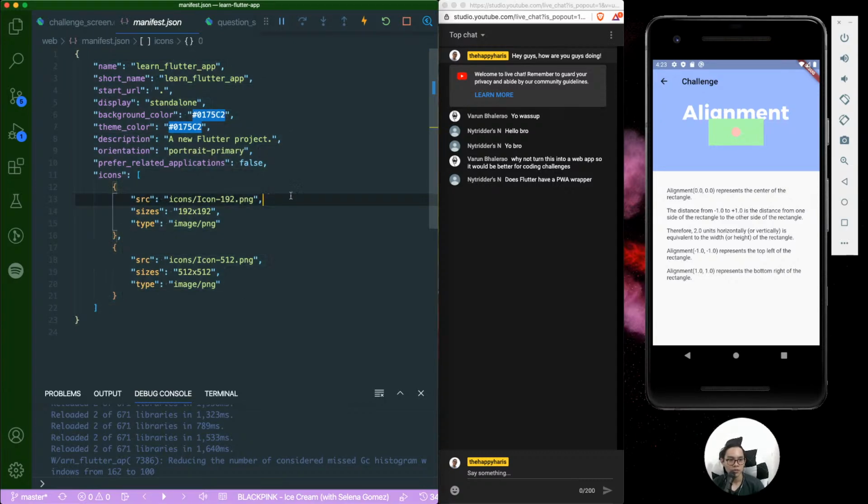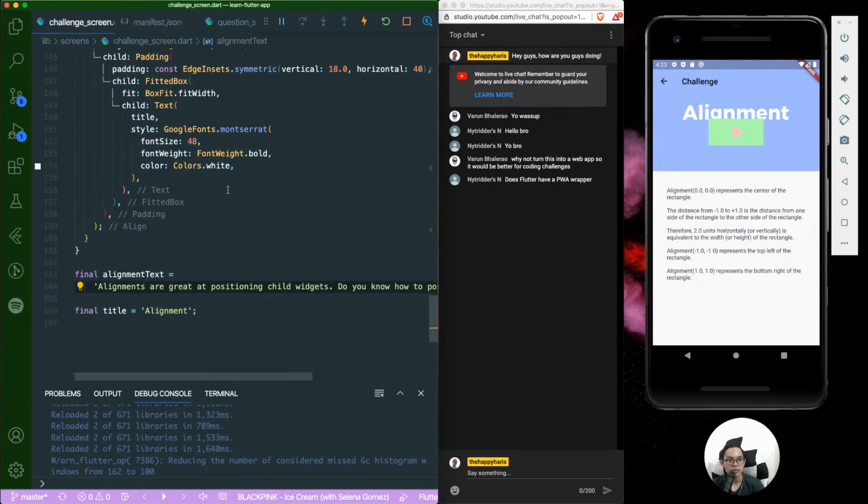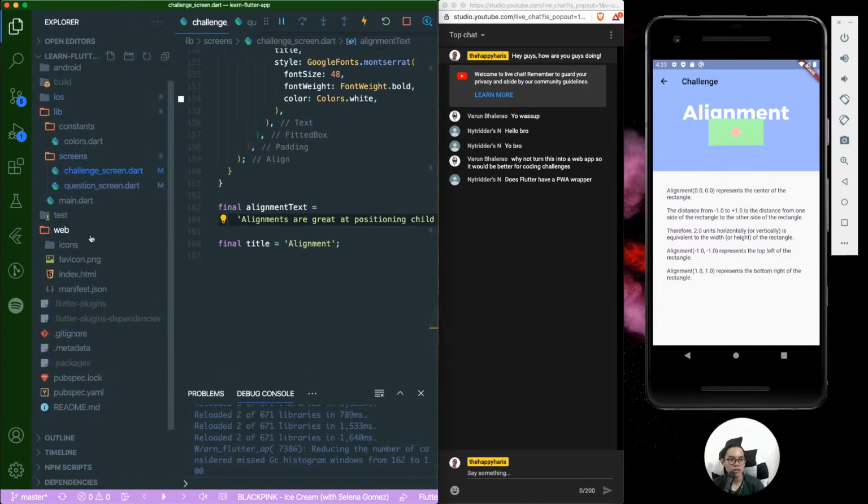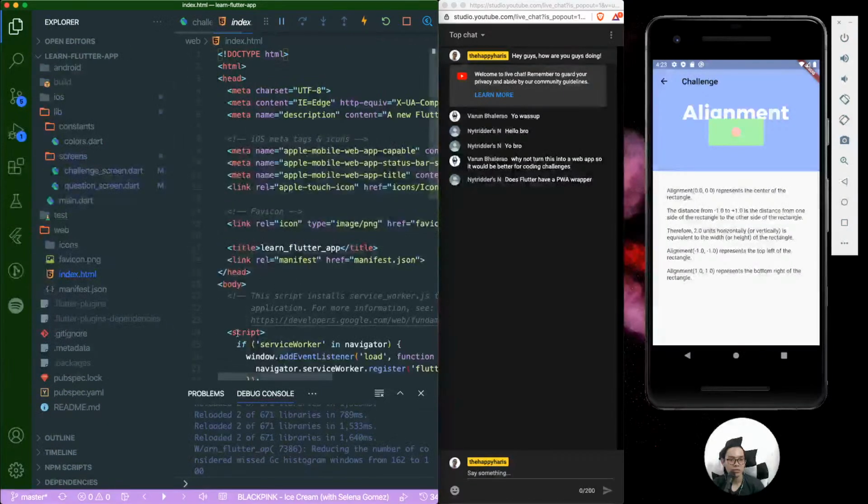This is where all of your key values for the different PWA properties are. For example, the name of your Learn Flutter app, and then the short name, usually used when you do the multi-window, and then you have your different types of display and your background color and description and whatnot, and then your icons as well. So yes, Flutter has its own PWA wrapper. This is for Android. And then for iOS, it is under index.html.